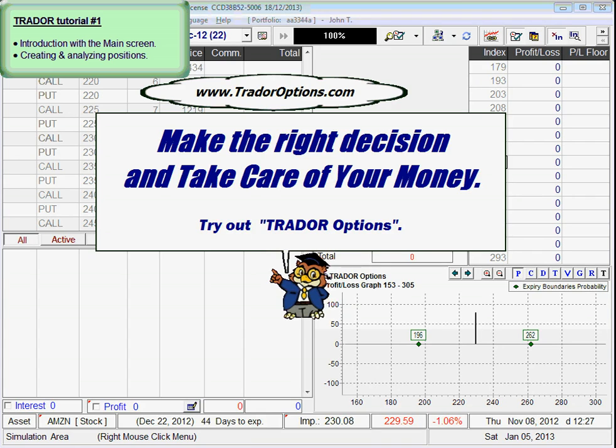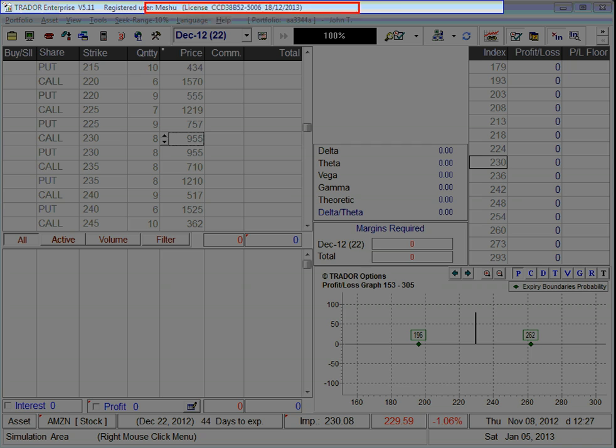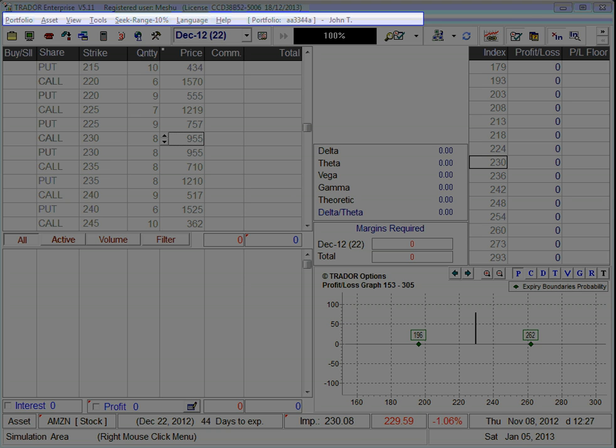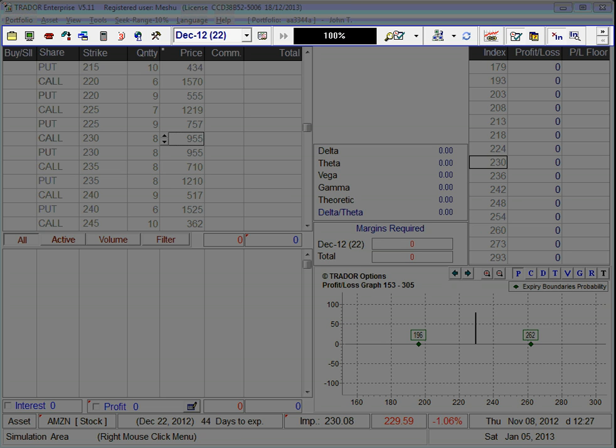Welcome to Trador's tutorial number 1, which includes a basic introduction to the main screen and creating and analyzing positions. Trador's version and user's license information are displayed on the top blue header. The present portfolio's name and number appear at the end, on the right of the second menu's line. Below the menu line come the buttons and the expiration periods.